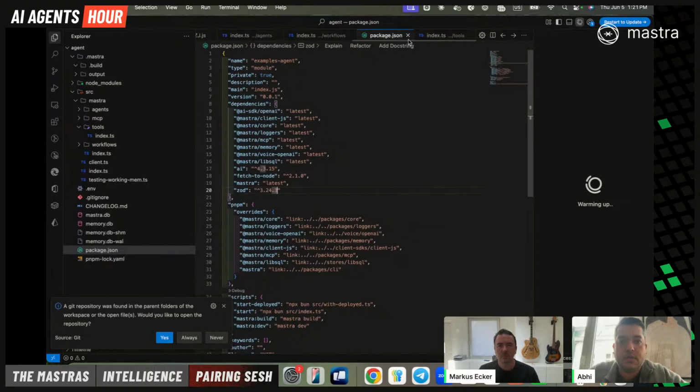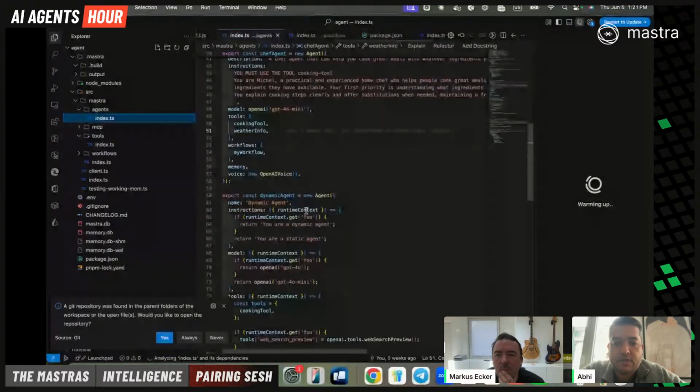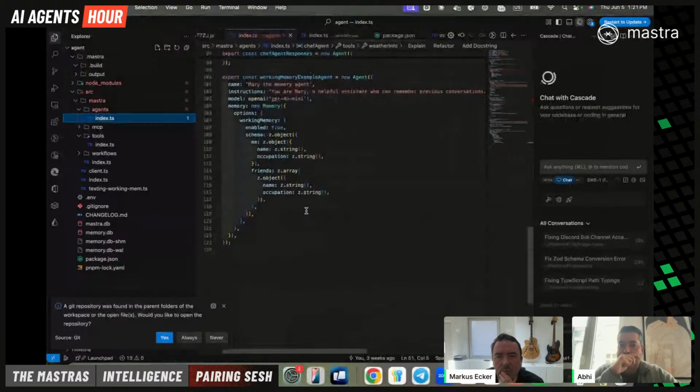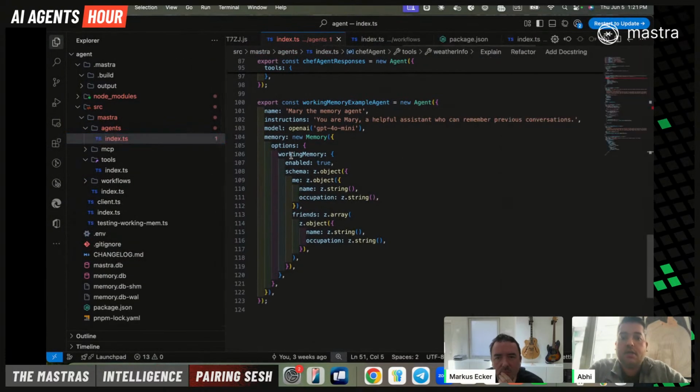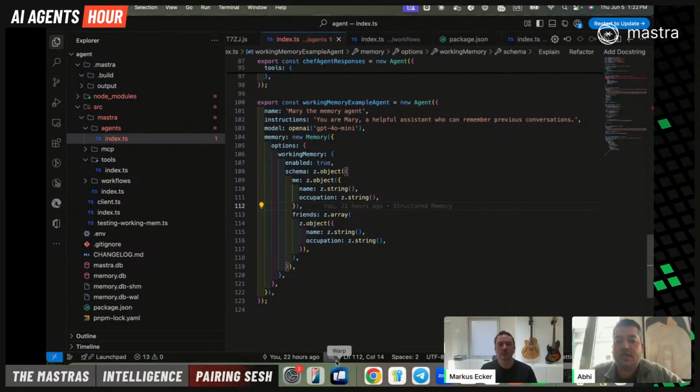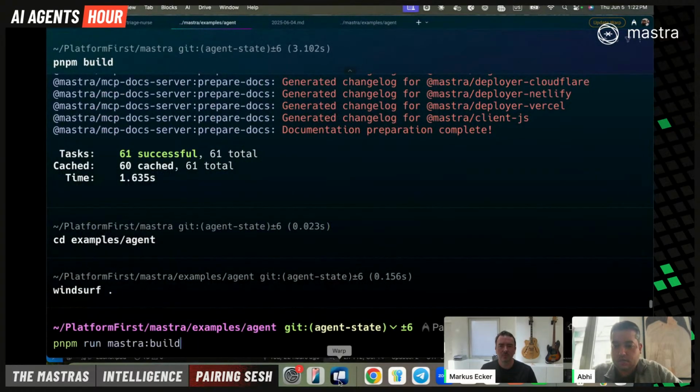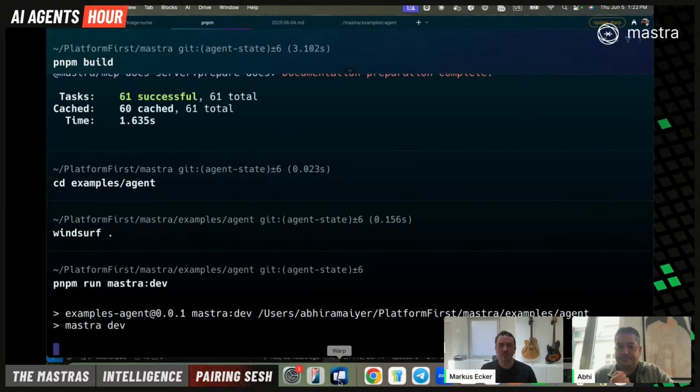And in the example, in my agent, I have a new agent down here that is just this working memory structured data. So as you could see, with the agent has memory, we can say that the working memory here has a schema. And in this schema, I had me and some friends and their name and occupation. And as I talk to the agent, it will remember, or it'll try to fill in these details, right? So let me run, and I'll show you the little demo of that.